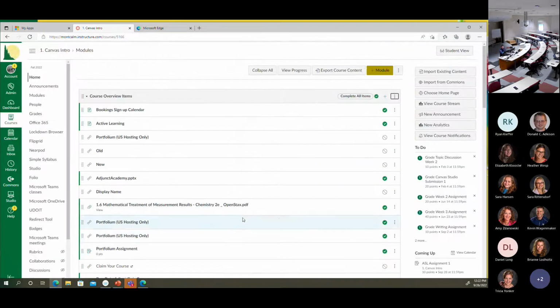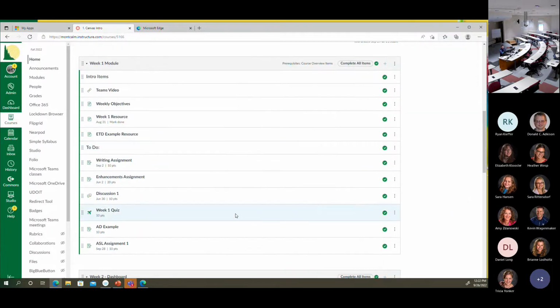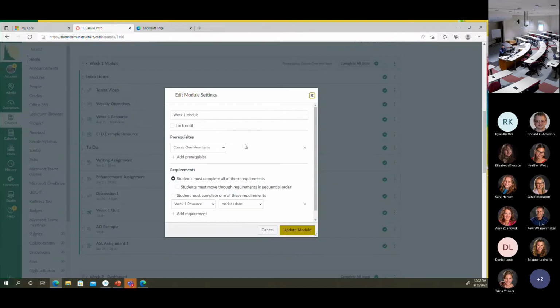I want to go down to a different one. Let's say it's this EdTech Dialect content page here, and I want to make sure that they look at it. I want to make sure they open it. So what I'll do is I'm going to add a requirement to it. So I'll click on those menu dots. I'll click on edit. And I'm going to set a requirement for, let's see here, it's the EdTech Dialect resource.